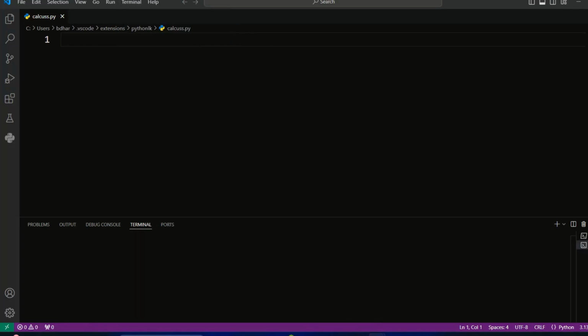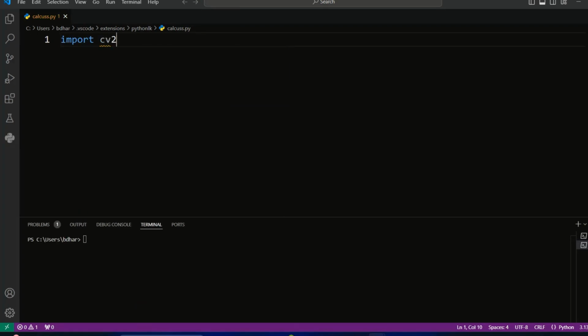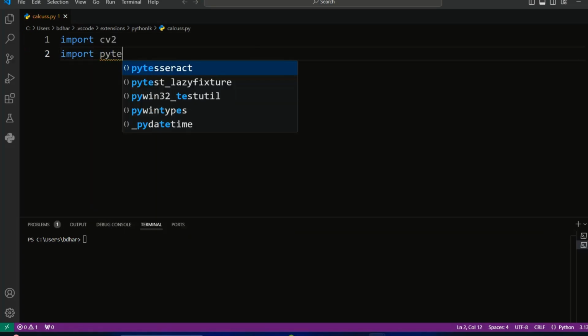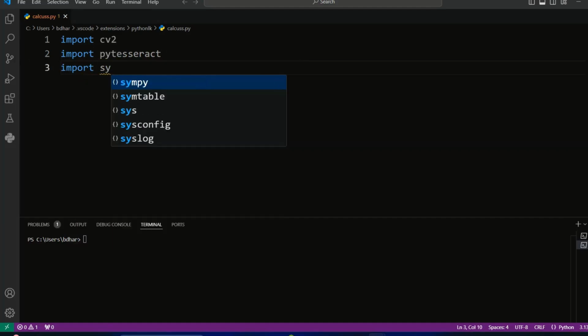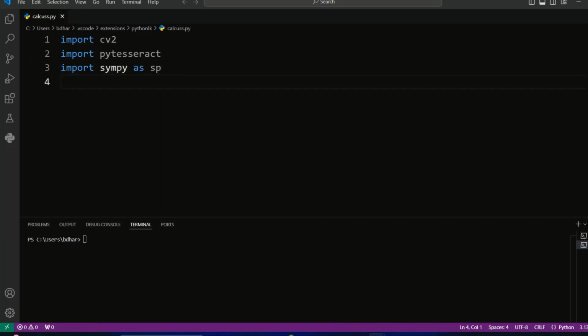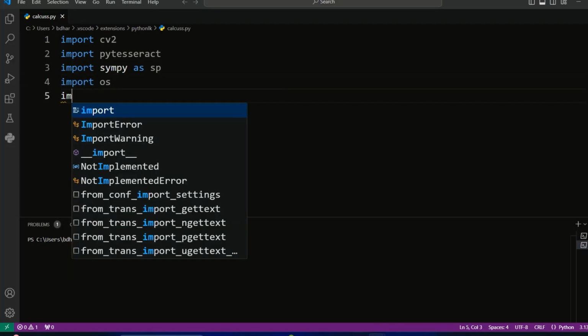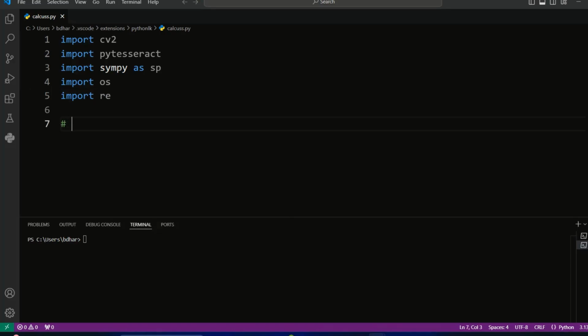Type along with me as we set up our handwriting recognition. We start by importing the necessary libraries: OpenCV for image processing, PyTesseract for OCR, sympy for math operations, and a couple of others for file handling and regex. Next, we initialize PyTesseract and point it to where Tesseract is installed on our system.